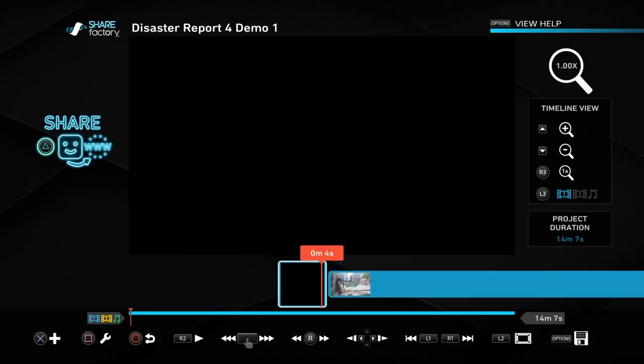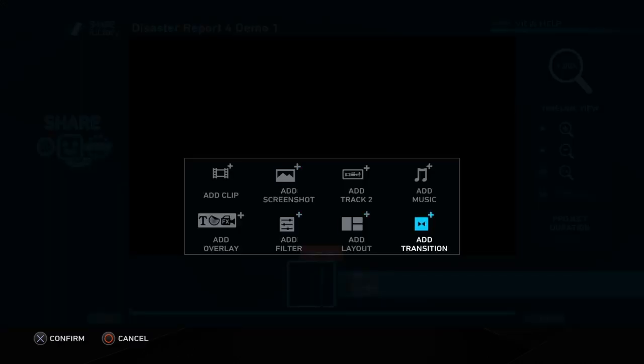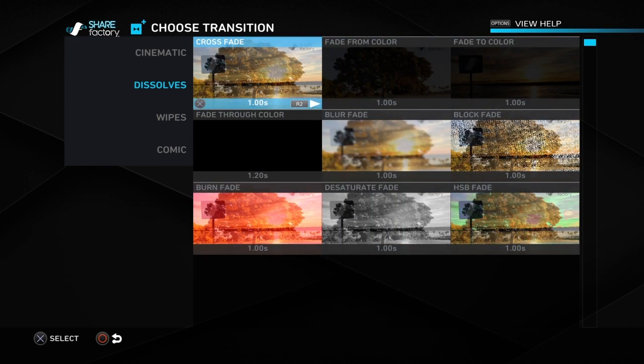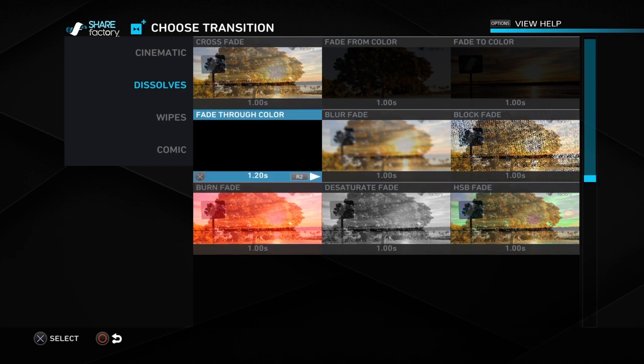Anyway, we imported a blank red clip. Well, it's not really a red clip because in settings, I can fill it to black. All right, so to make this work right, before I trim it, I am going to add a transition. It'll be just one of these dissolves. Each one takes a second, except for a fade through color.